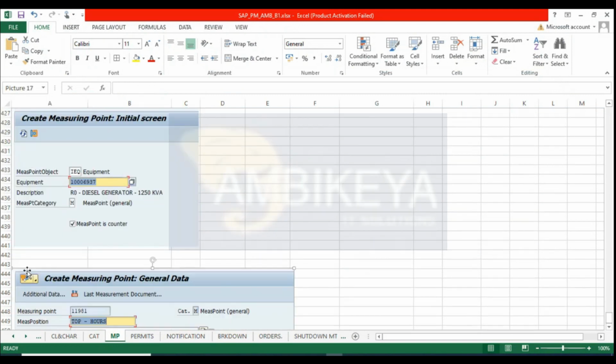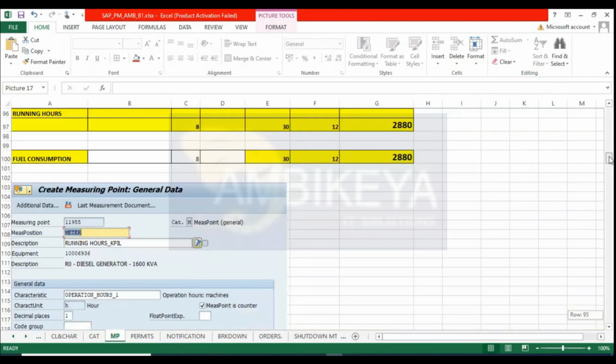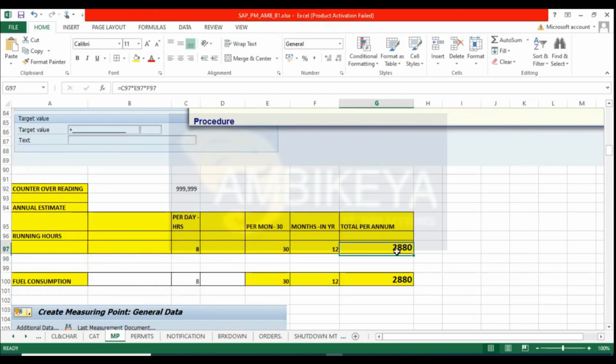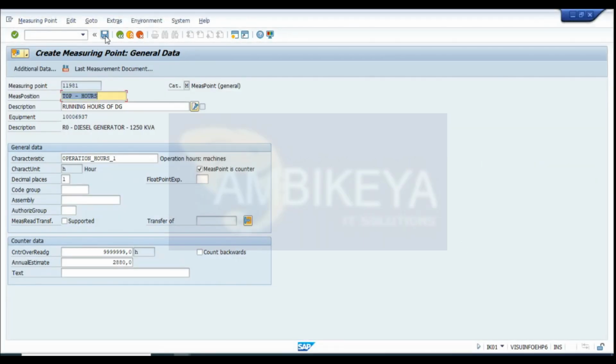So, counter overreading, how it got calculated, you know that. See here, you know this 2880. All these things we will consider something like this. Later we will discuss about the field. Now one reading got created.